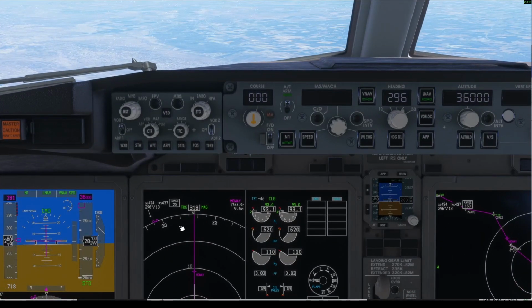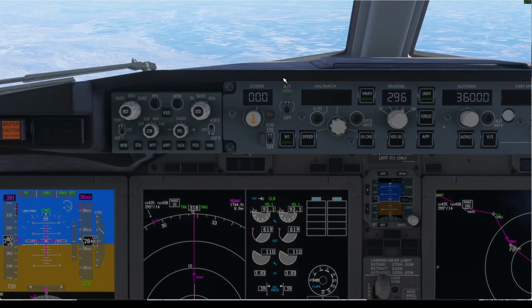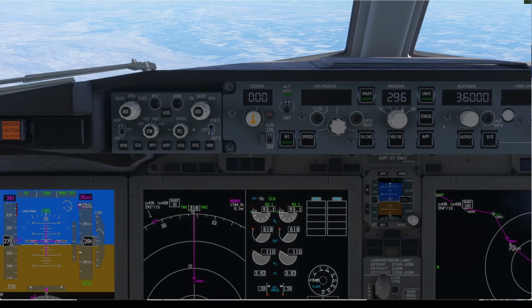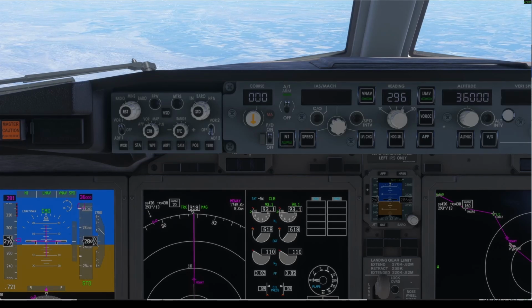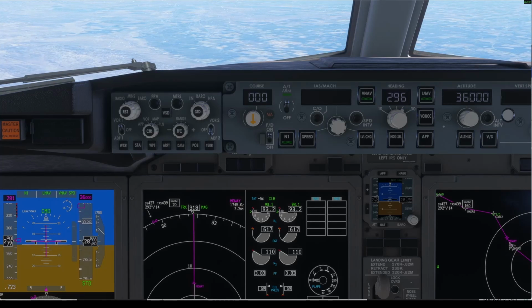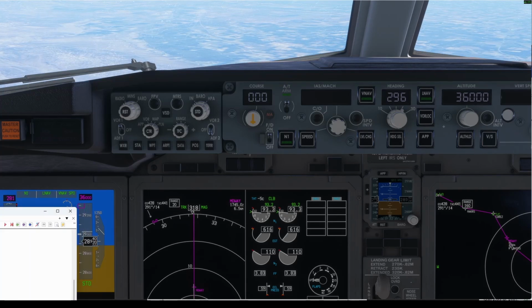Okay. And then Alaska 1279, wait our turn, contact Los Angeles Center 135.5. Center on 135.5, Alaska 1279. United 277 at flight level 288 for 360. United 277, Los Angeles Center.